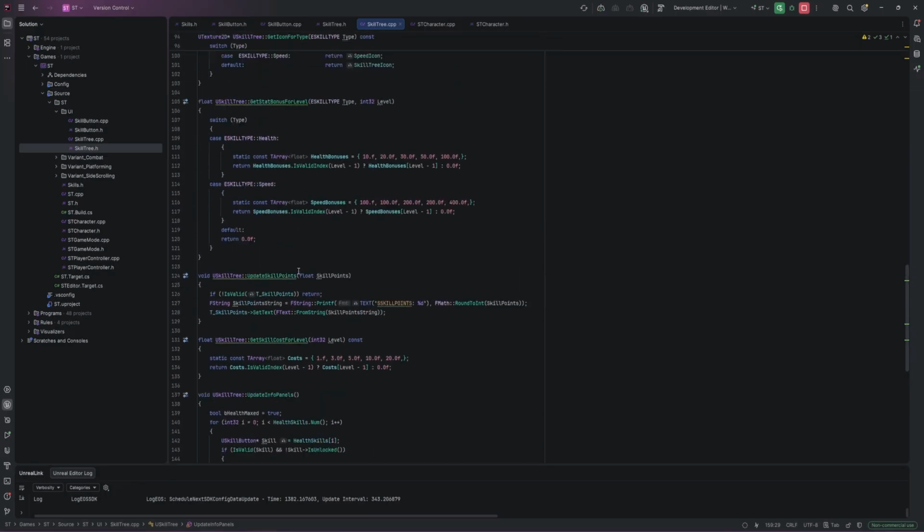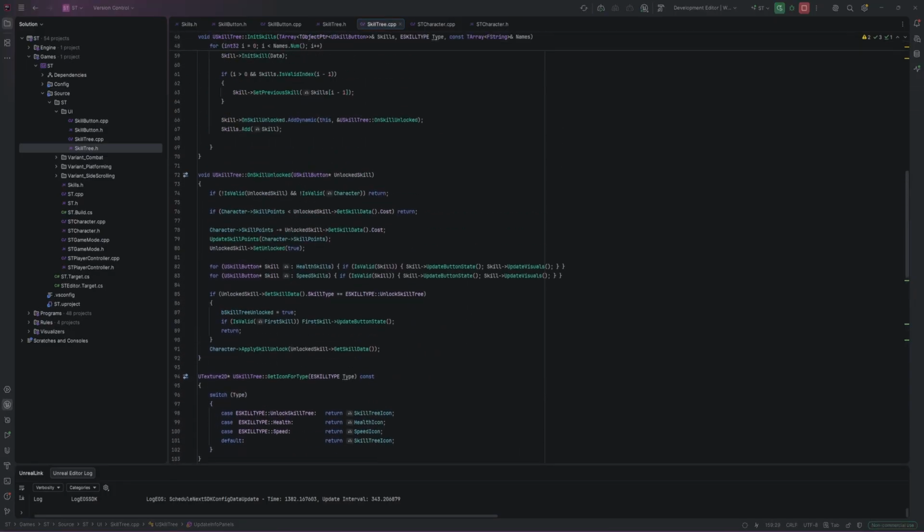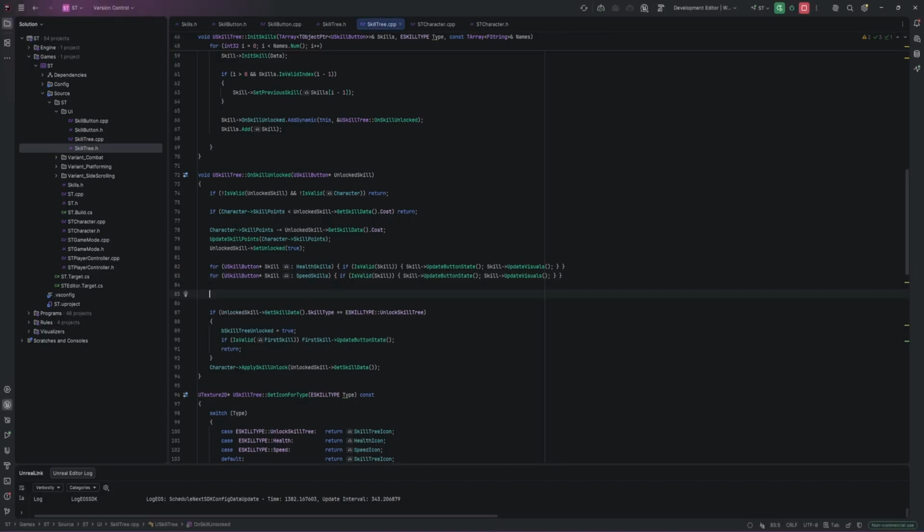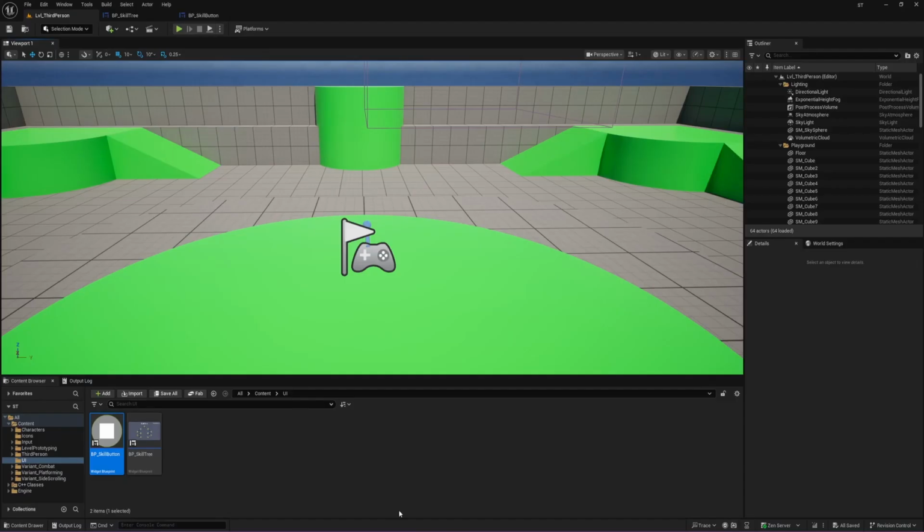So on skill unlocked, where have we gone? You can have it just under here, UpdateInfoPanels. So we're going to update them, and that's perfect. So that's all done. Let's go into Unreal Engine and test that out.